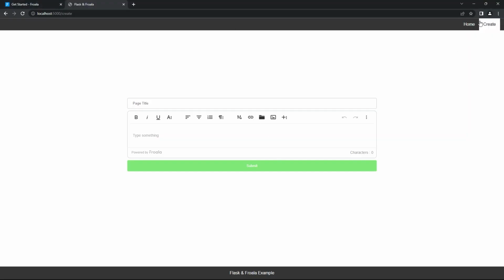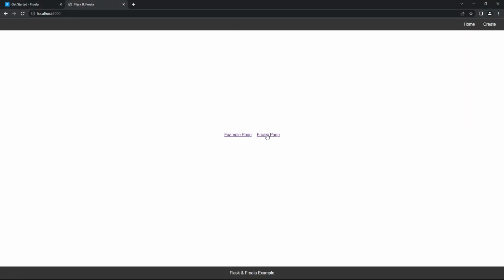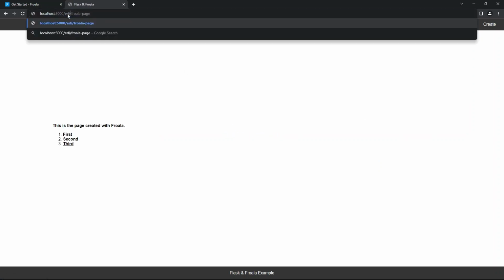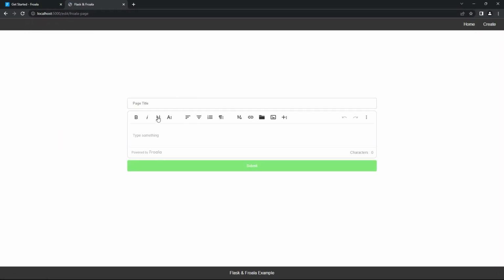So now if I go home first and go to Froala page, for example, click on the link and change page to edit, we see I get the page title and then the editor again, but they're empty. So I want the actual page title to appear here, and I want the text that I generated before to also appear here.